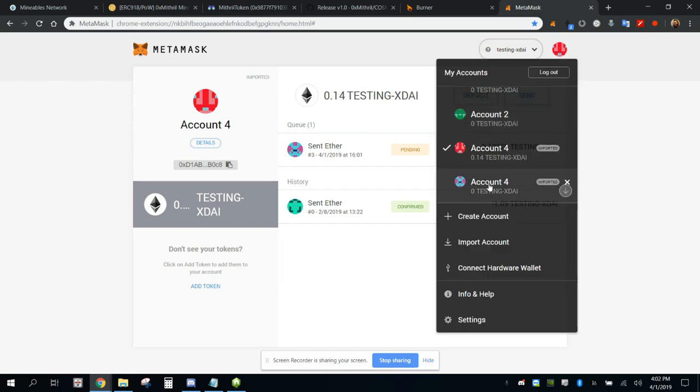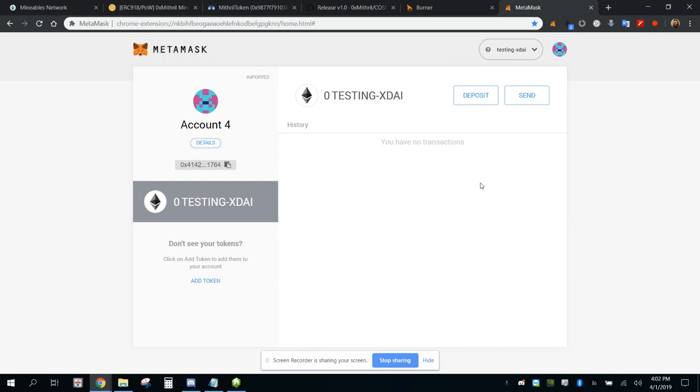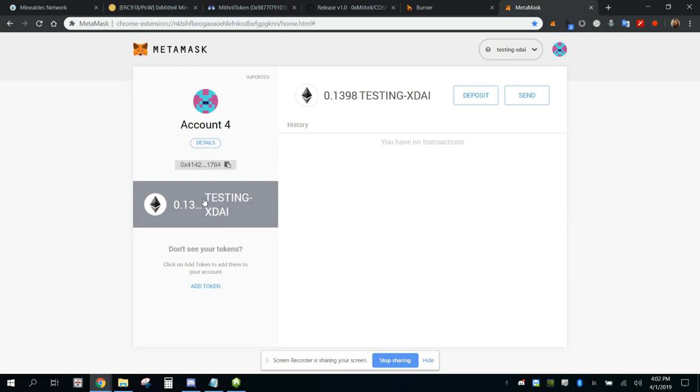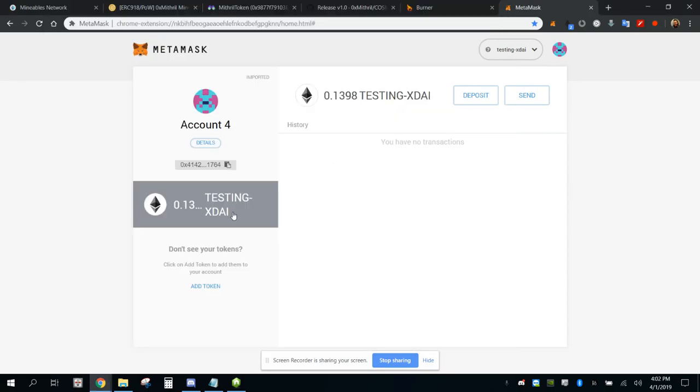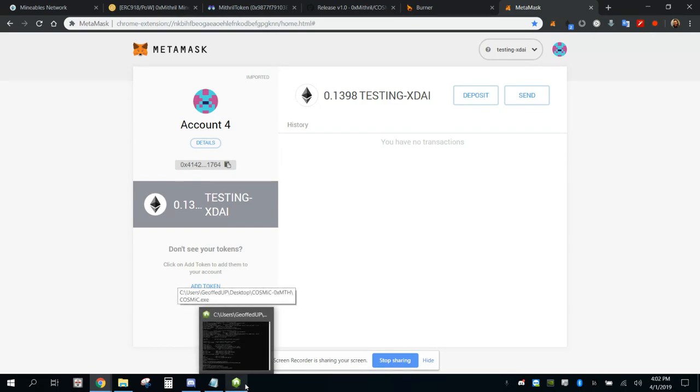And so we will go back to our account right here, account 4. There it is. There's our XDAI. We now have XDAI in the mining software address that we are using. So now that we have gas, because you need XDAI in there because you will be paying the gas in XDAI to mine 0xMTH blocks. The reward of 0xMTH is 100 0xMTH every time you find a block.